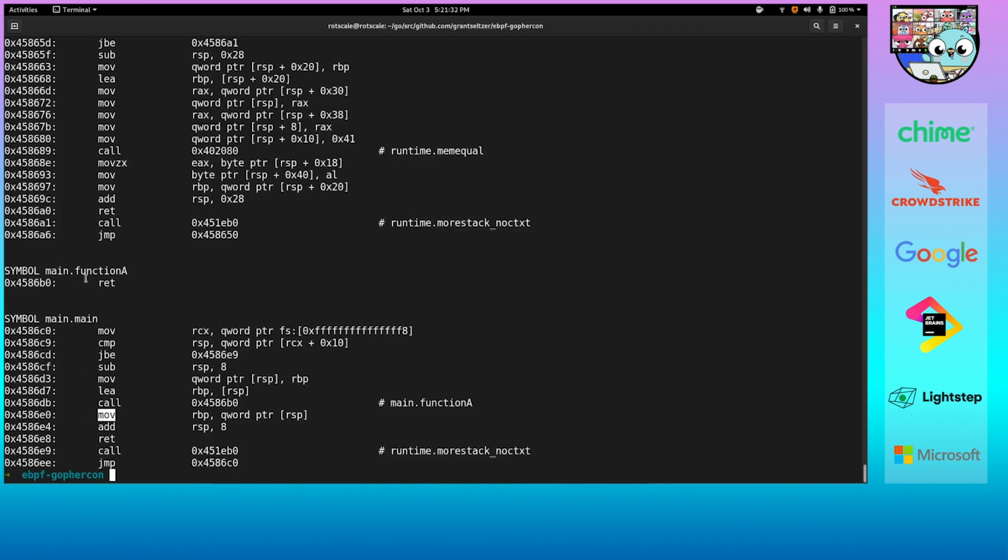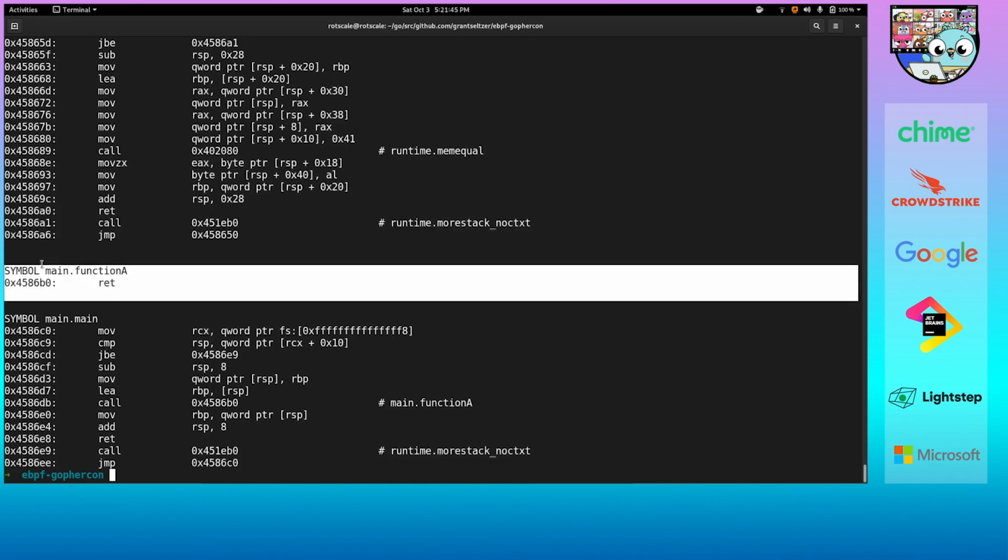The reason that I include that no inline line is just because Go is very smart and would recognize that this function does absolutely nothing and would just get rid of it. So that's why I included that. That's all it does.